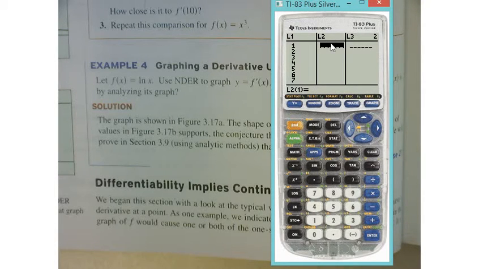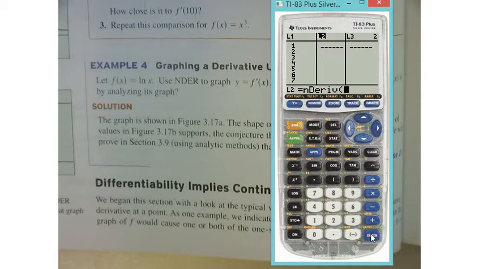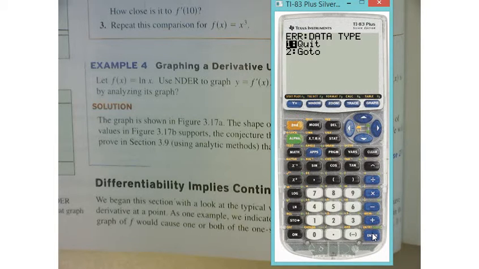So I'm going to try something here. If I go up and select nDeriv, then I enter the natural log of x, comma, x, comma, L1. So to get to L1, is that number 1? Yeah. Now I think this will work. Let's see. No, it won't work. So now I have to do it manually.